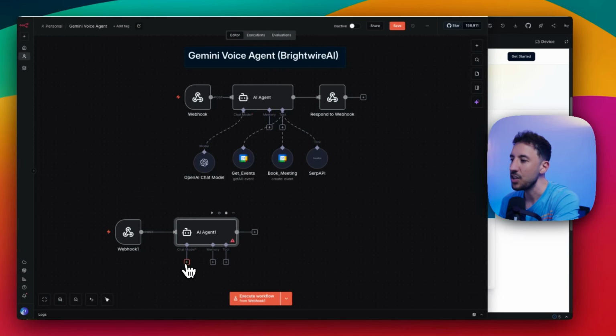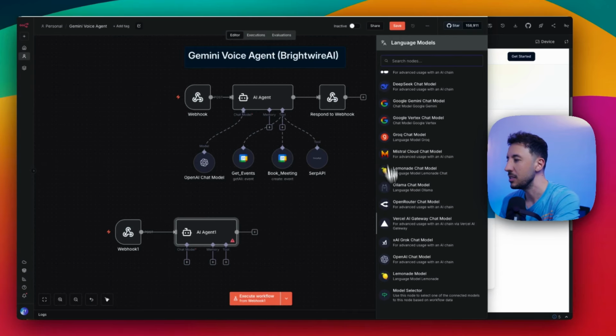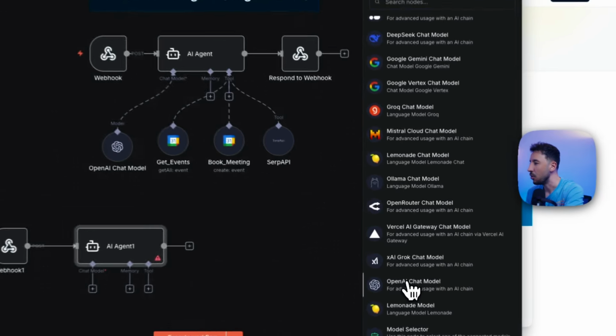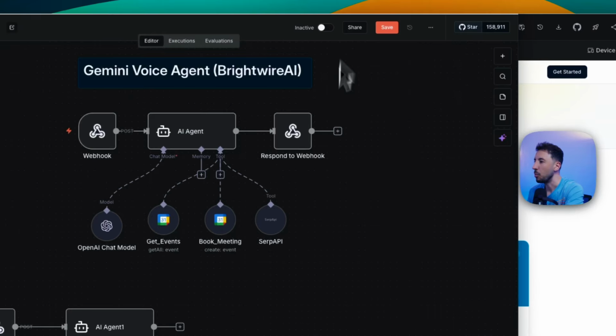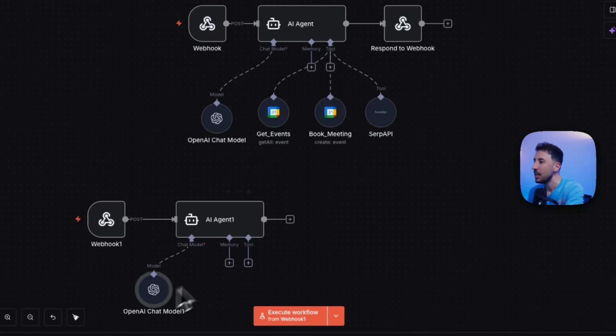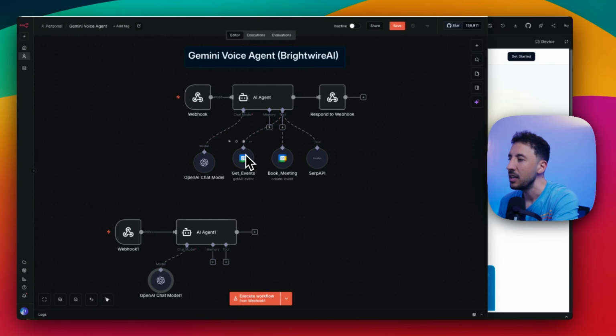So let's go ahead and add a chat model. I'm going to click on the plus button here, and this opens up all these different chat models that we have access to. You can use the Google Gemini chat model, but I'm just going to use my OpenAI because everything is already loaded. I'm just going to leave it as GPT 4.1 mini. Memory, I'm not going to worry about it. I'm not going to add anything. For the tools, I'm just going to add two tools here. One is going to be get events, and one's going to be book meeting.